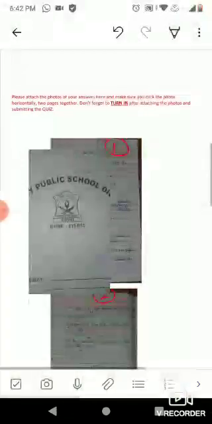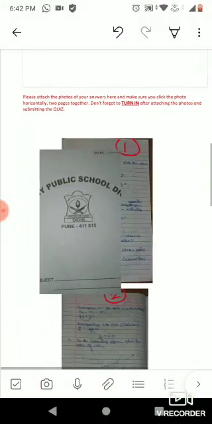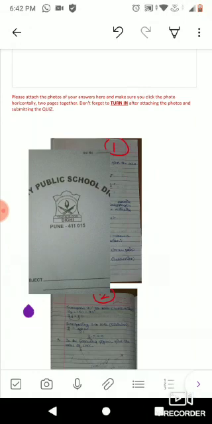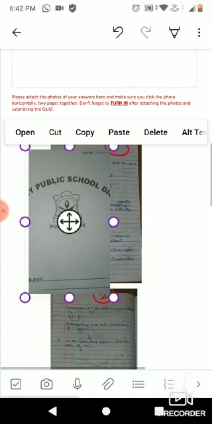Done. Once you do done, the photo will be attached on your screen. I'm currently erasing it as I don't need it. So just to delete, you have to select it and click on delete. Now as this child has already attached the pictures, now what I'll do is I'll simply close it.